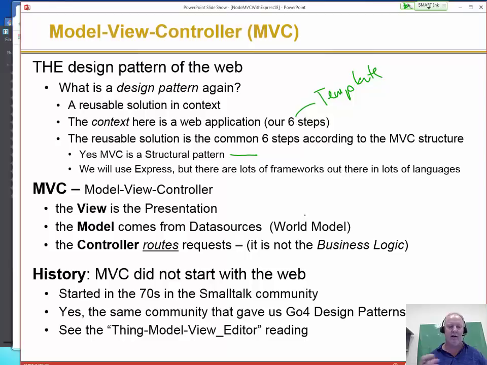There's Hapi. On top of Express, there's one called Sails. If you're working in another language, like Java, there are tons of frameworks. Spring has Spring MVC and so forth. Every language platform for the web has frameworks that are expressions of the MVC pattern.